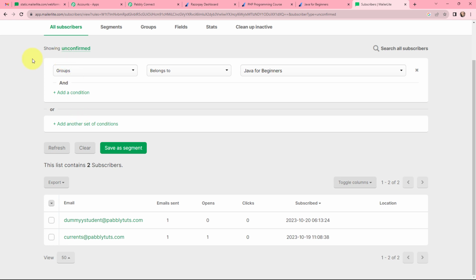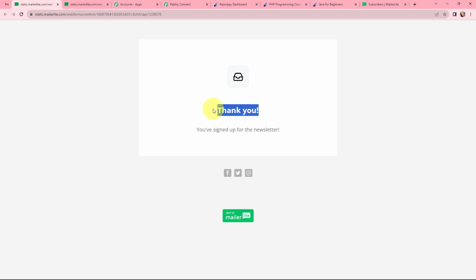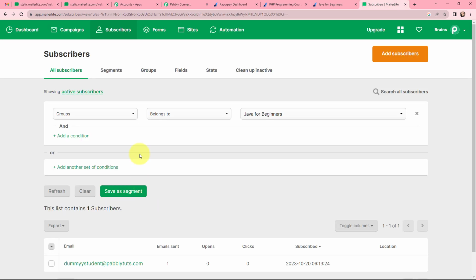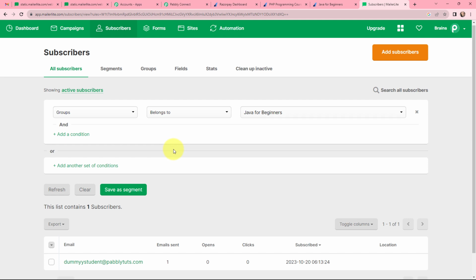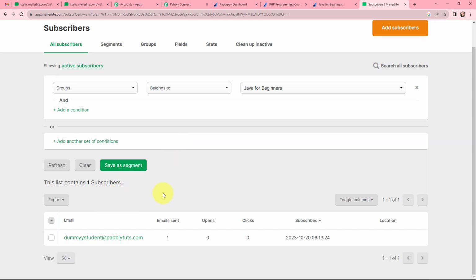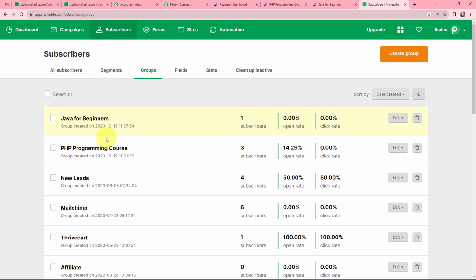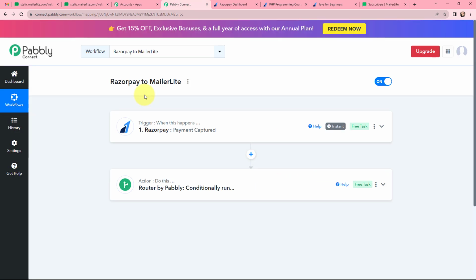But for confirmation a mail would have been sent. So I will take you to the mail, and here it says, thank you, you have signed up for the newsletter. So now here in active subscribers you can see that the customer who has just purchased the course that is by the name of Java for Beginners is now an active subscriber in a group named as Java for Beginners. So here are the groups, and now the customers who have made a purchase for the course have been added as a subscriber to the specific groups here in MailerLite. So this automation and integration was a successful one.